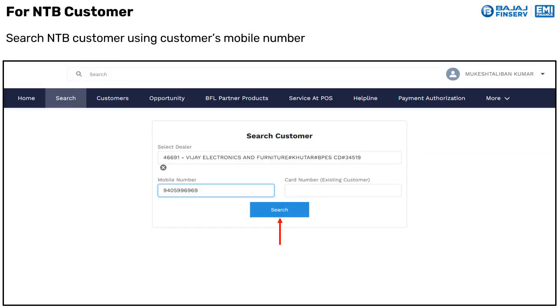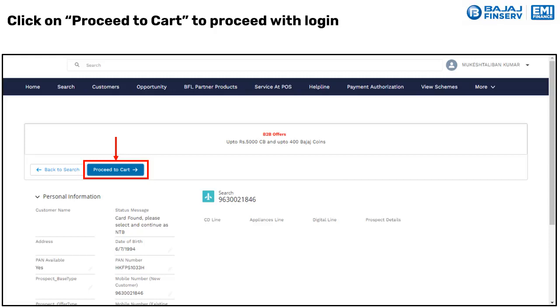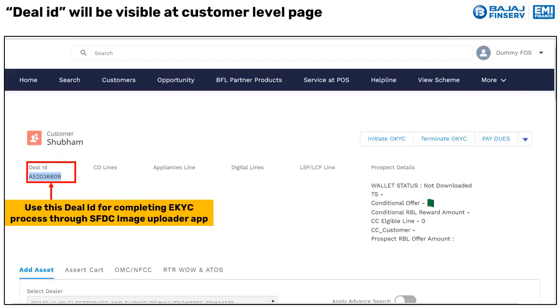So for an NTB customer, we search the customer by entering the mobile number and clicking the search button. What you will now see is the proceed to cart button, which does not change. Click on this button to move ahead. Now here on the customer page, you will see a deal ID which begins with the alphabet A. This deal ID is very important for you when you are using your SFDC image app. Note this deal ID down so that it is useful for your further processing.